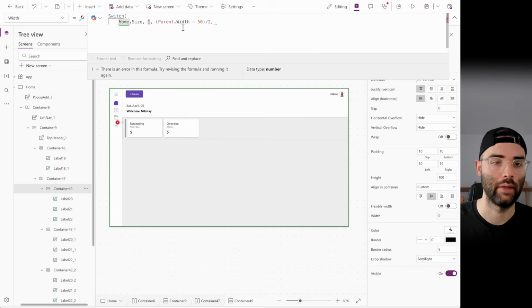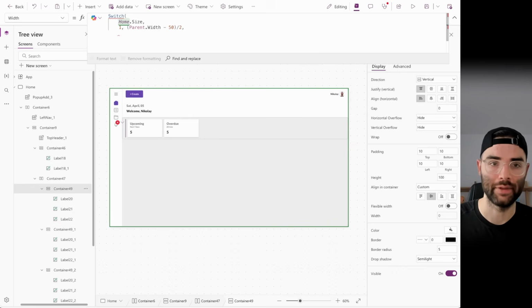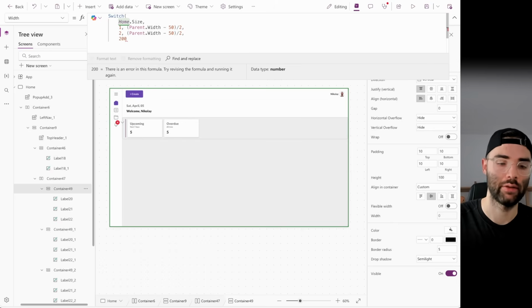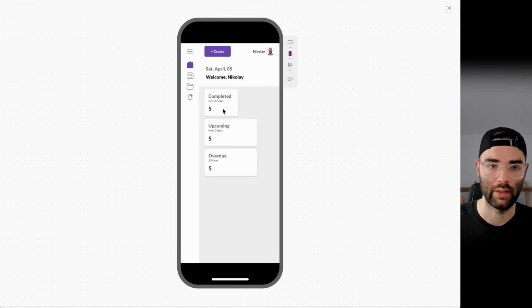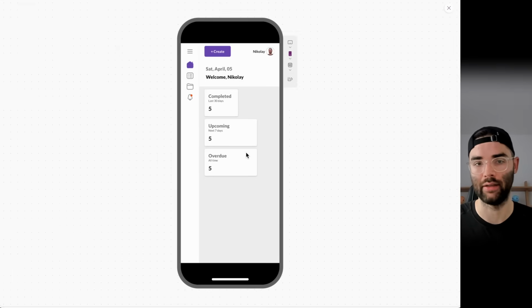And we're going to divide all of this by 2 because we're going to fit 2 of these on one row. And if we just adjust this here, so if home size is 1, then this. If home size is 2, we're going to set it to the same thing. So I'm just going to copy this. And if it's anything else, I'm going to say 200. Right? So if it's on the desktop view, it's going to be 200. If it's 1 or 2, it's going to be splitting between the two of them. So now if we preview, we can see this is now taking up half the width, but of course it's not applied to the other ones.